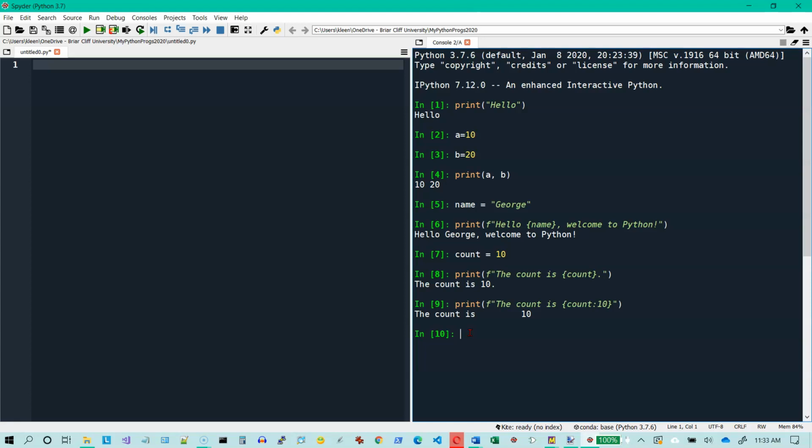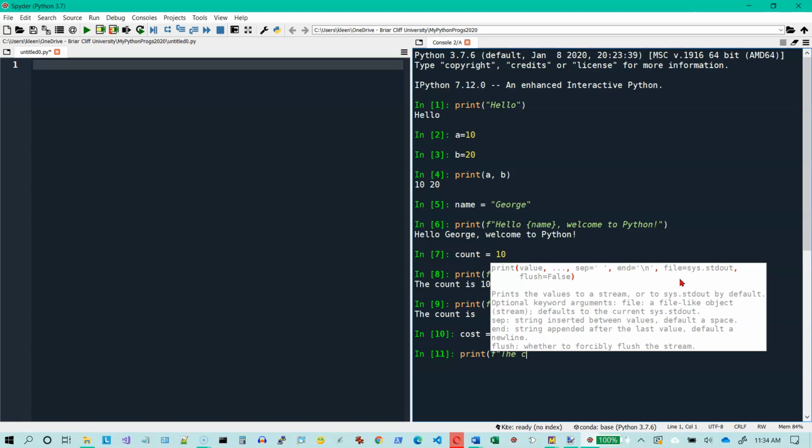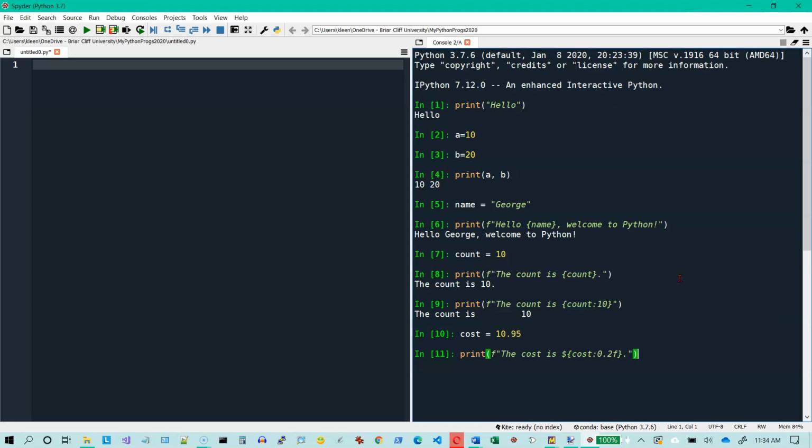Floating point numbers are a little bit more interesting. Let's say I've got a variable here called cost equals $10.95, and I want to print that out. I can do this. Okay, so let's take a look at the string before we actually hit the enter key and print this. The dollar sign means nothing, it's just that this is a dollar value, so we're going to put that in front of it.